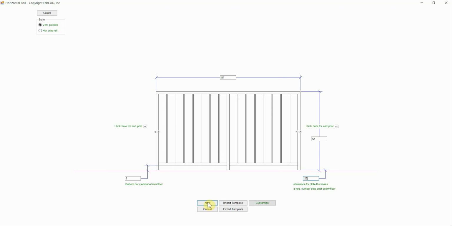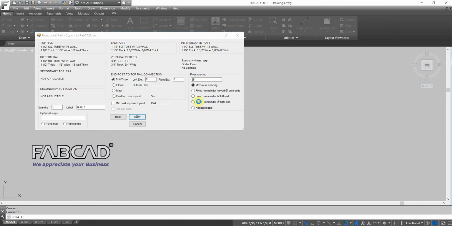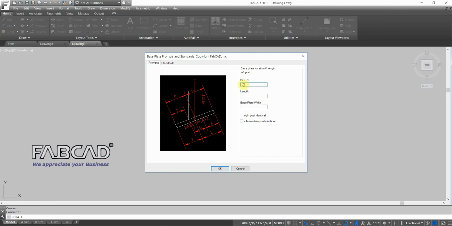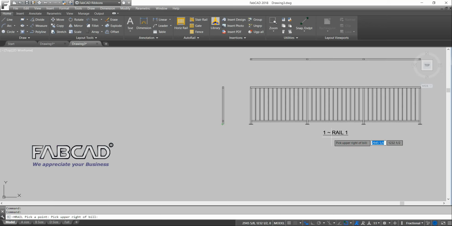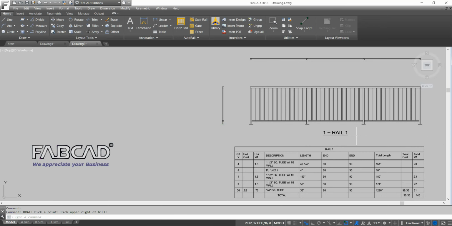Then we just click Next and draw, and here we put in the dimension C. This is a 1.5" post. I want to use a 4" plate, so from the center of the post to the outside of the plate would be 2, and the length is 4 and the width is 4. Now click OK and pick a point, and it puts in the base plates.